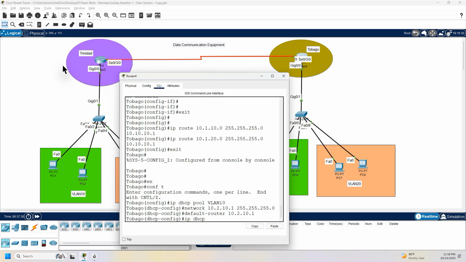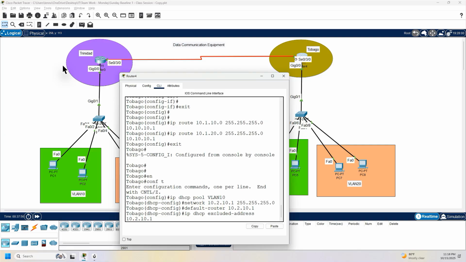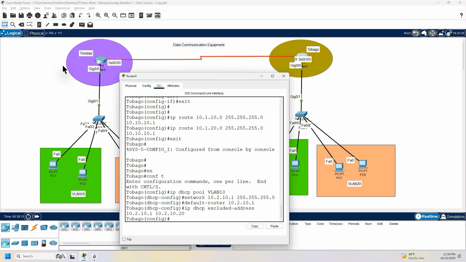Yeah, right. And then our ip dhcp excluded-address, not router, excluded address. Right. And that should be 10.2.10.1 and 10.2.10.20. All right, and it's just the range that we excluded from the pool. All right, and that should be it for that. So let's exit that.